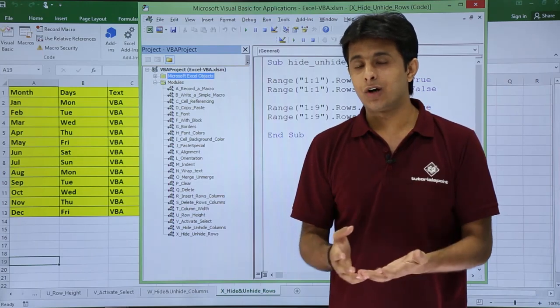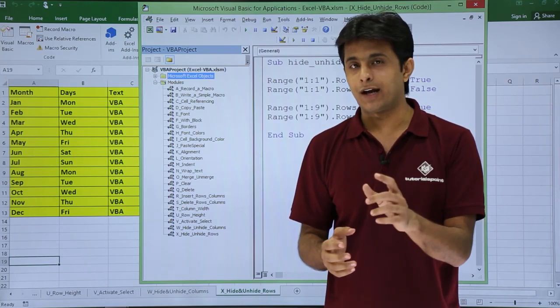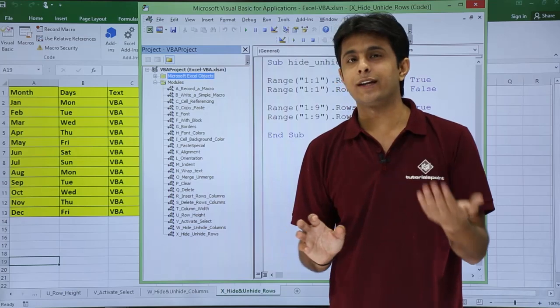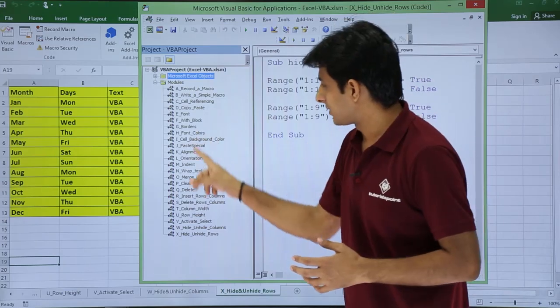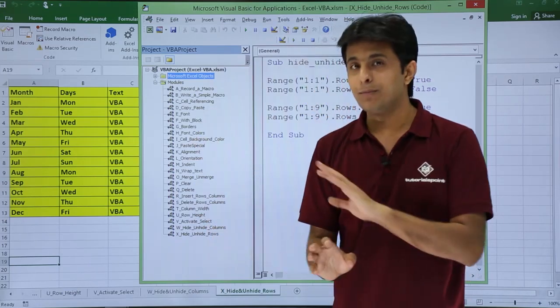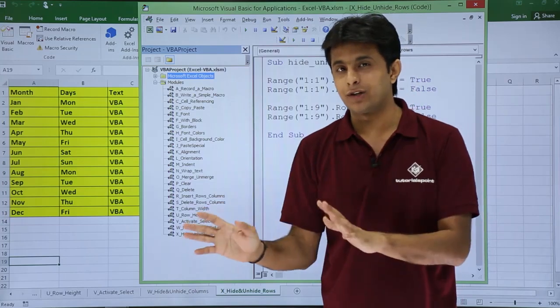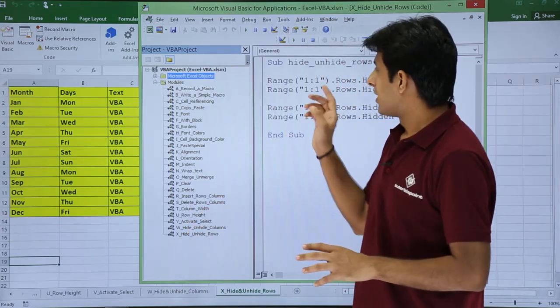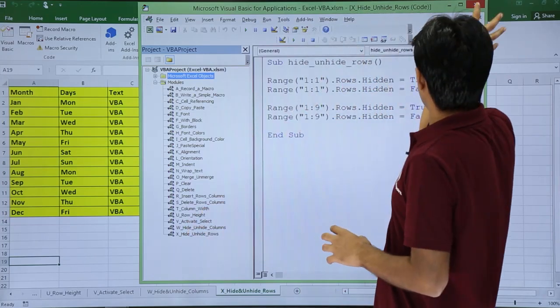But if the sheet is not active and you still want to refer to that, this will not work. We have to take the help of sheet reference. So if you observe here, this was related to cells, and whichever sheet it is, it should be active. Okay, so let us see now how to work on the sheet reference.